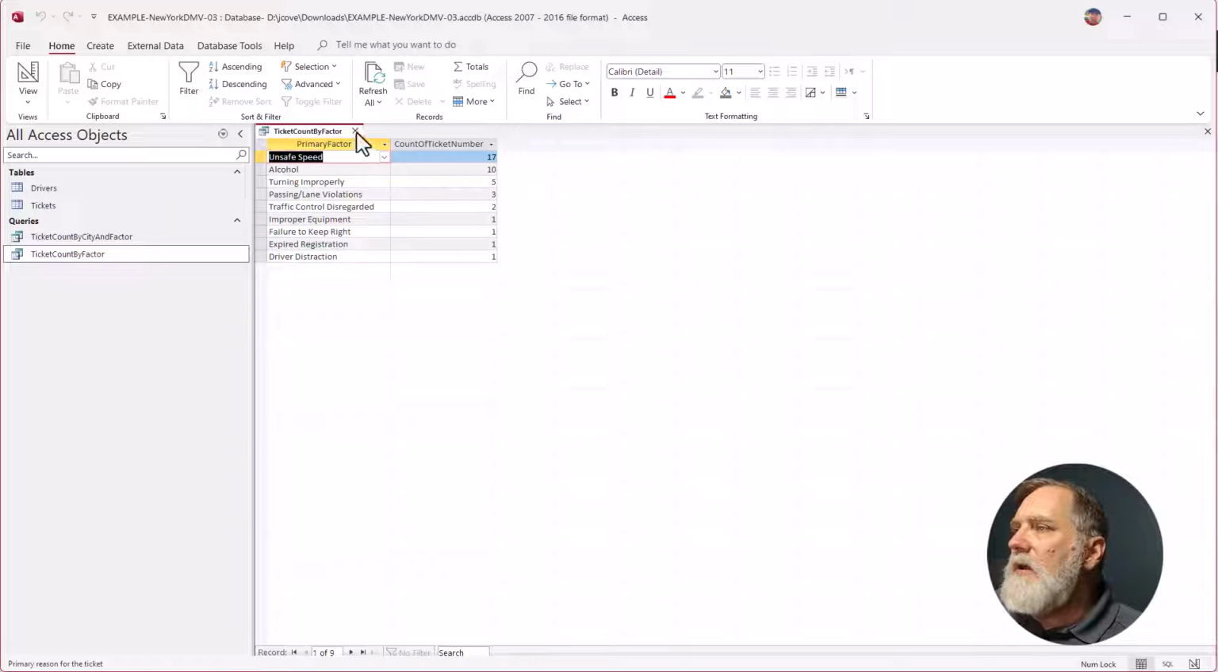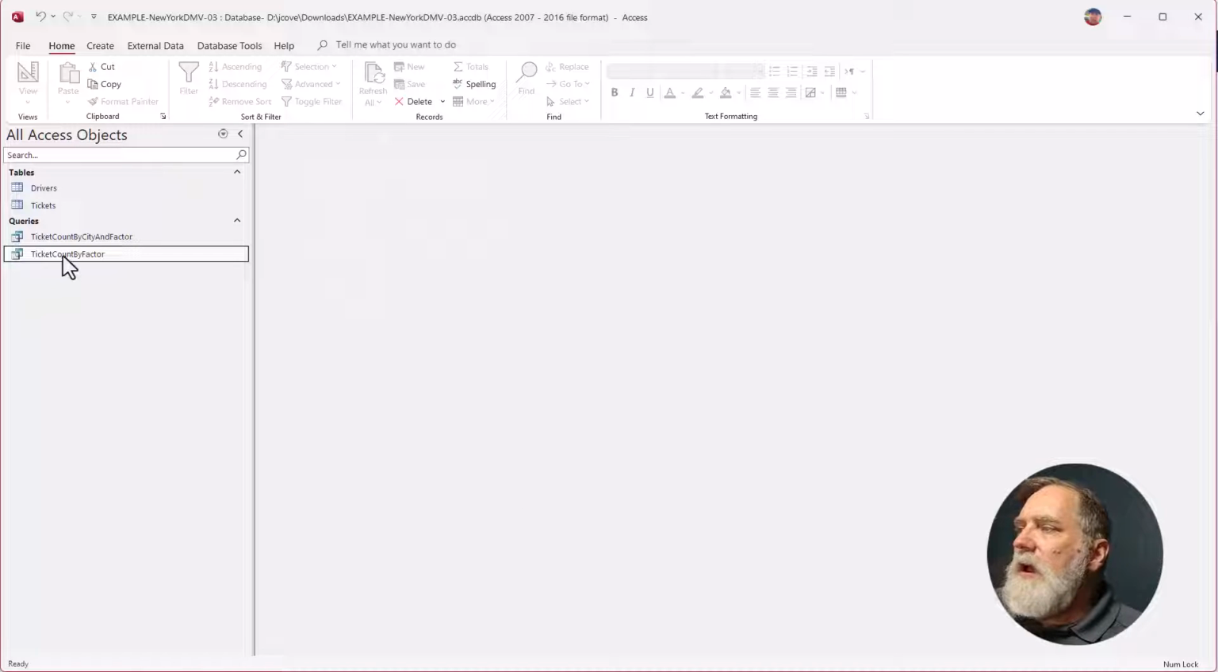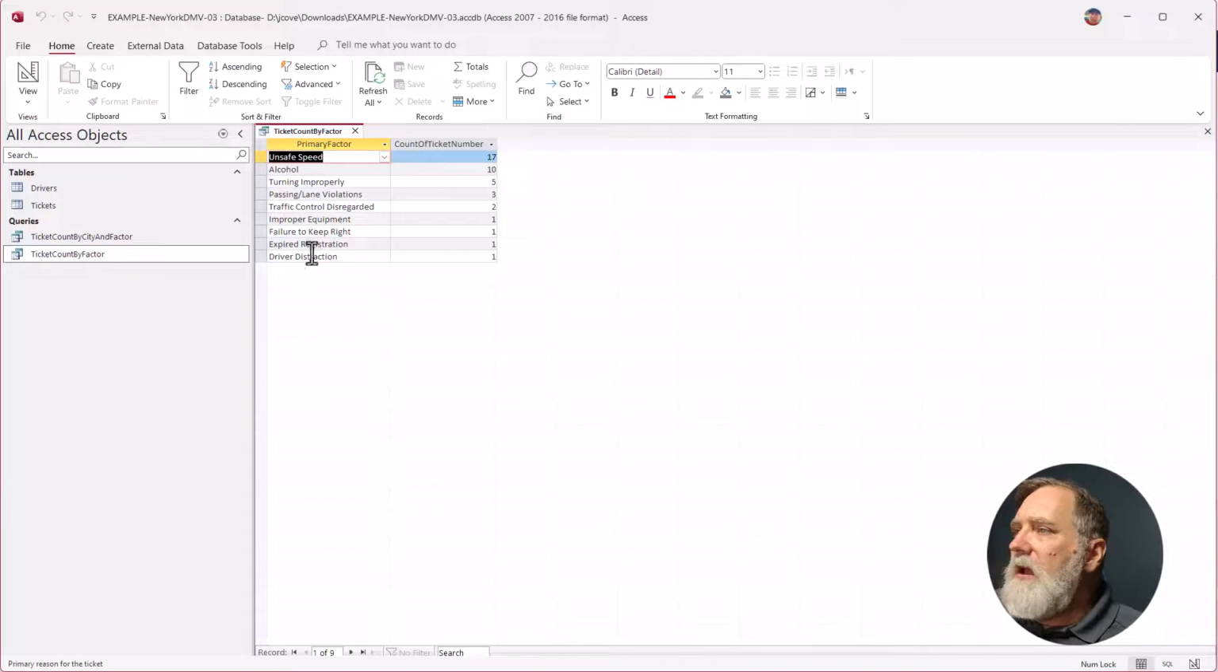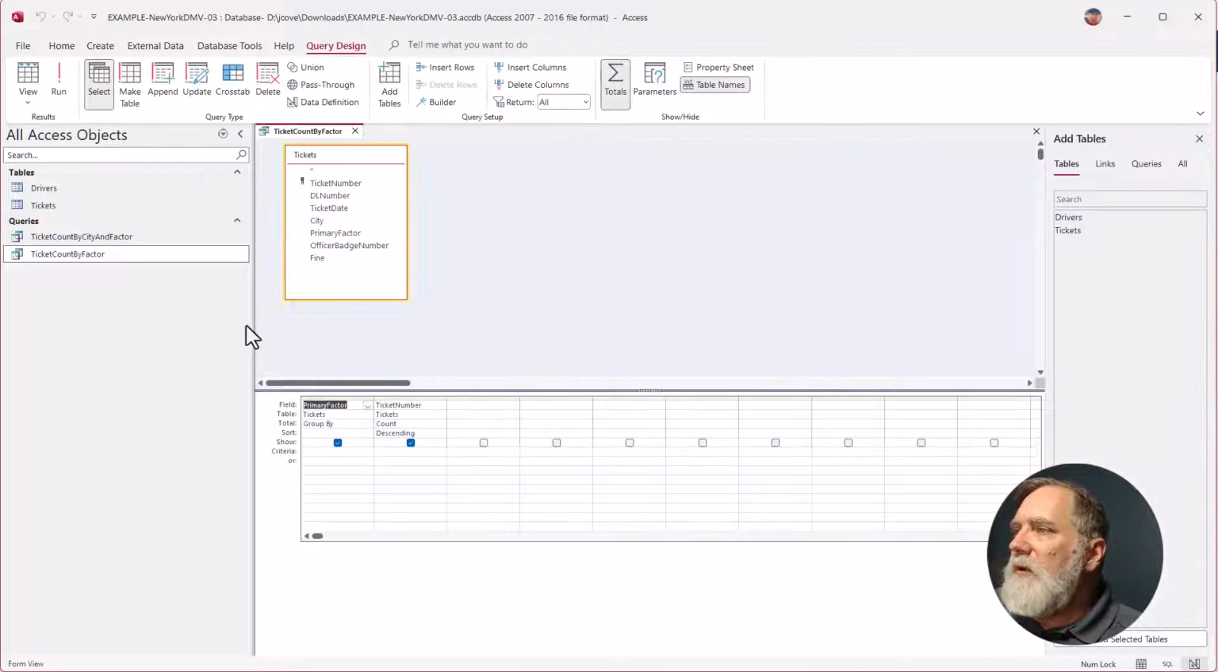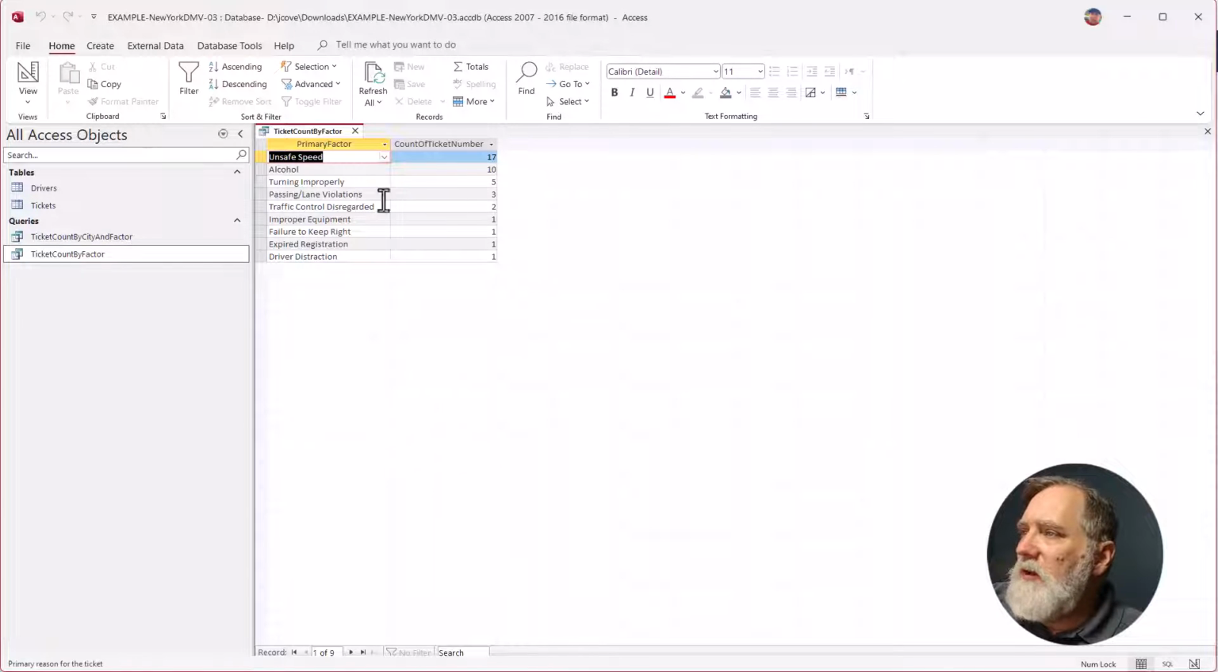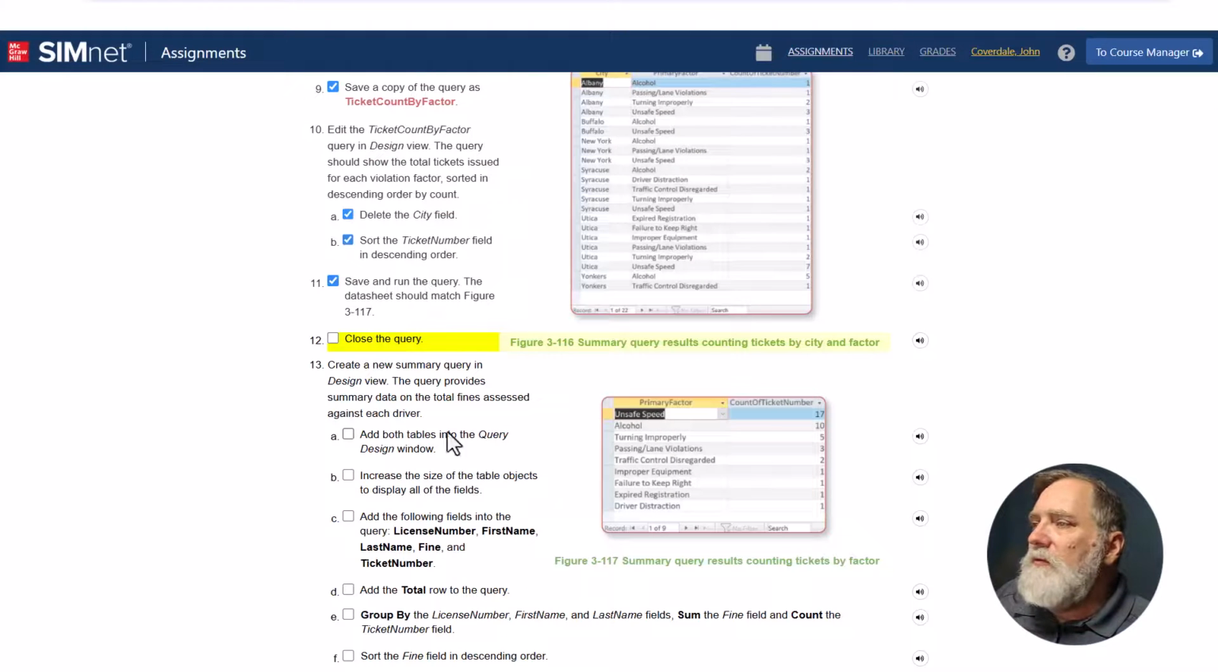So I'm going to go ahead and close this, and I will say yes, I want to save those changes. Now when I open this up again anytime, I can look at the same results. If the data in the database were to change, the results of the query would reflect the latest data.